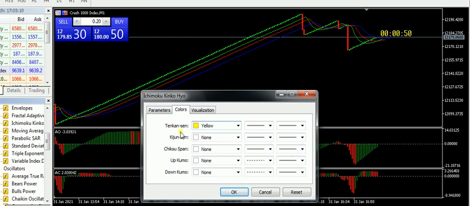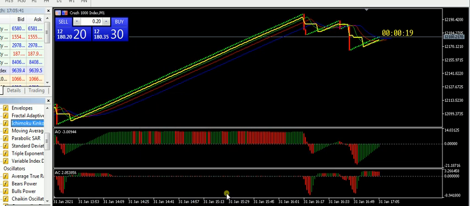We only need the Tenkan-san, so I'll make it pixel 2. Then on the others we make it none. We don't need them. If your background is black, you make it black, but with PC, if you make it none, it's not going to make any color for you. Then you click on done.